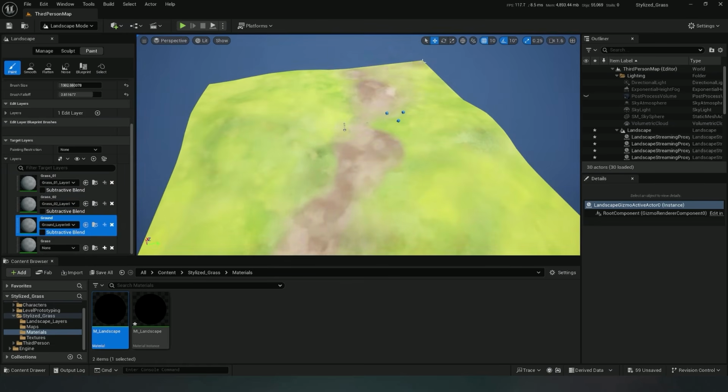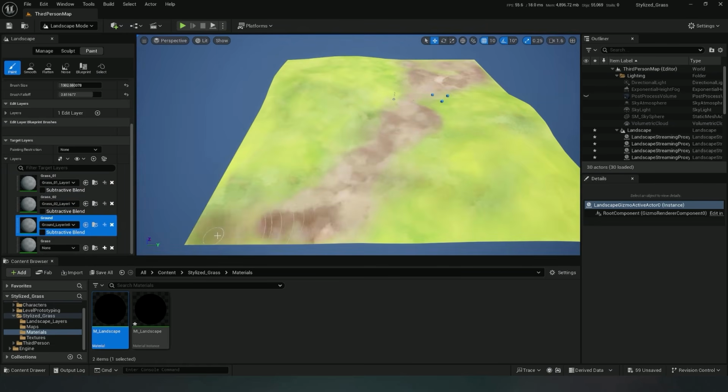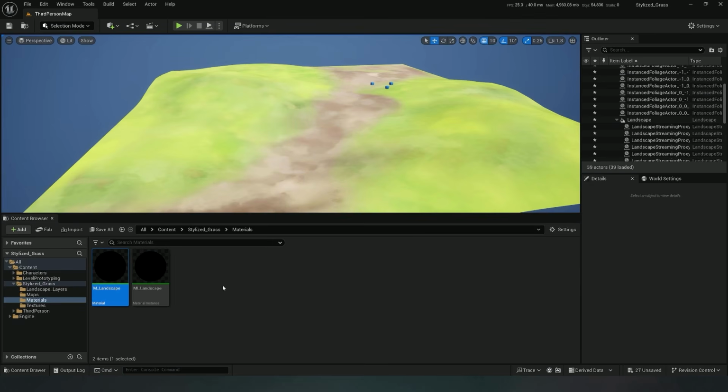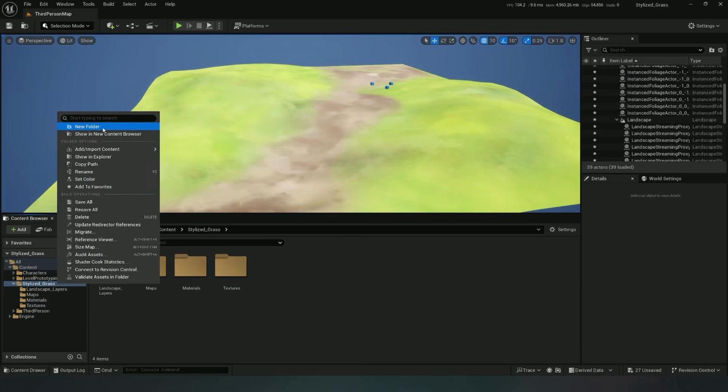Painting the landscape is one of the most important things when creating an environment in Unreal Engine, and it's the first step that needs to be set up. After painting the background, we've finished the main stage, and I think we've done a great job.